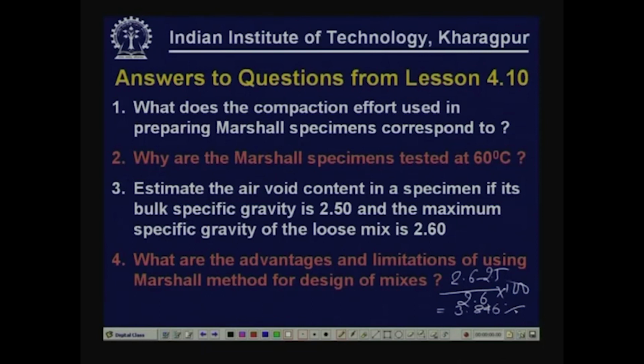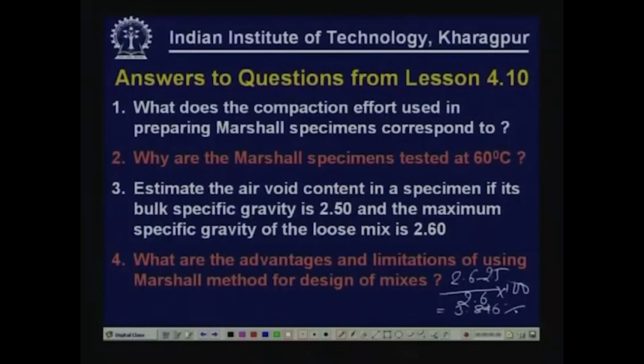But on the other hand, the parameters that we measure, that is stability, flow, are not really correlated to actual field performance. It does not explain fatigue performance of bituminous mixes, it does not explain the rutting behavior of bituminous mixes, and these are parameters that are not fundamental in nature. We are not measuring the elastic modulus value, we are also not directly explaining fatigue and rutting behavior in terms of its fundamental properties. That is the main problem with Marshall method of mix design.